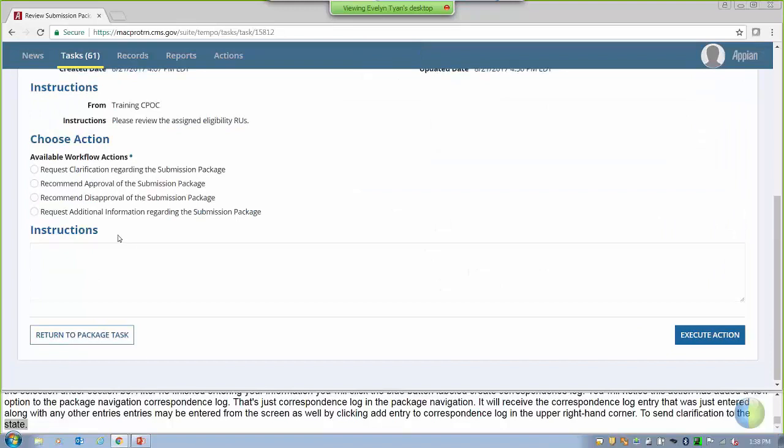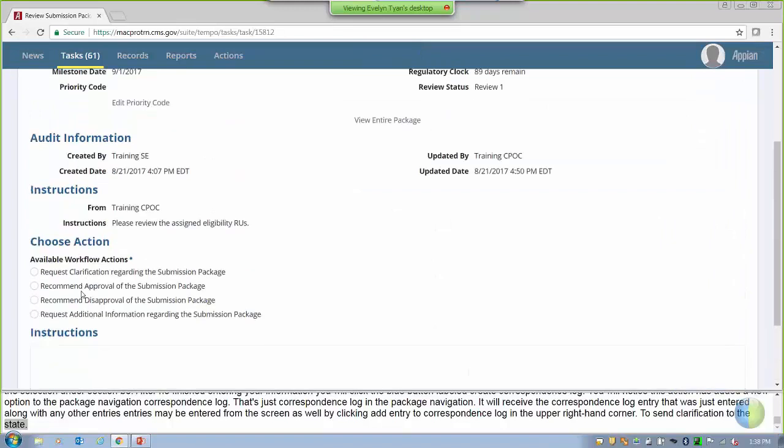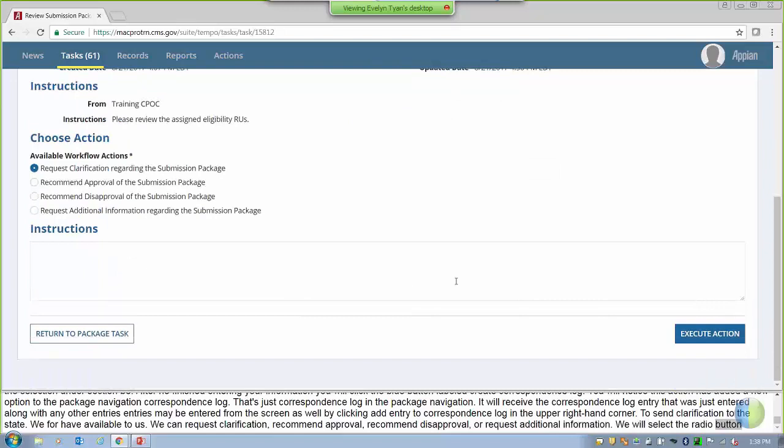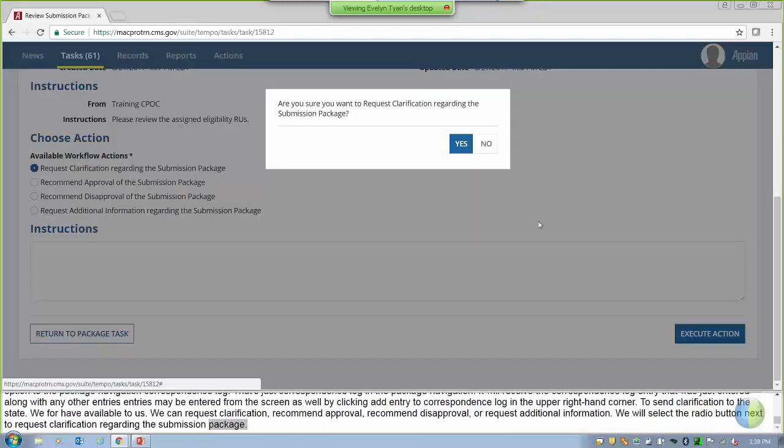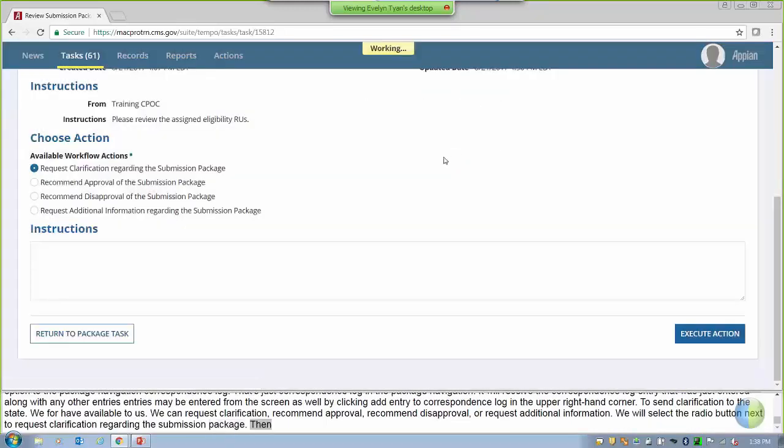Under Available Workflow Actions, we have 4 available to us. We can request clarification, recommend approval, recommend disapproval, or request additional information. We will select the radio button next to Request Clarification regarding the submission package. Then, we'll select Execute Action and Yes to send the request to the state.